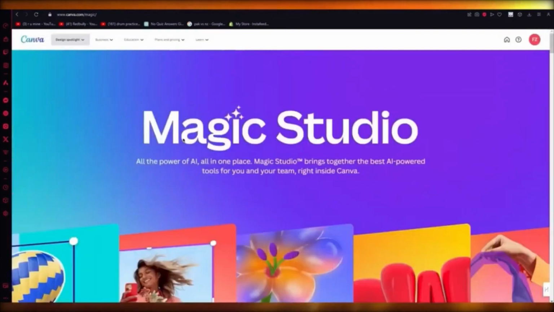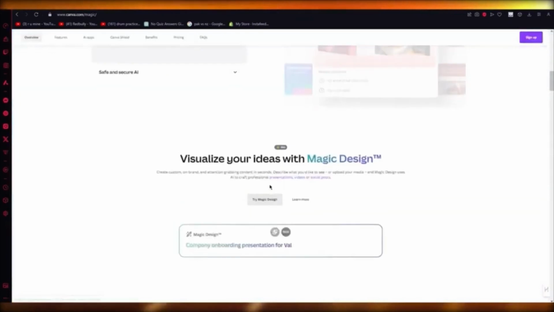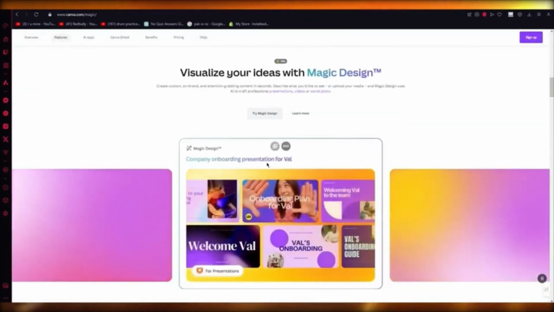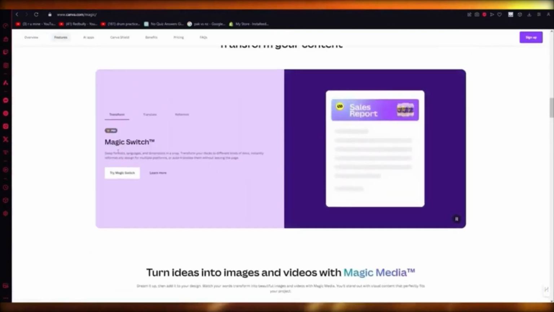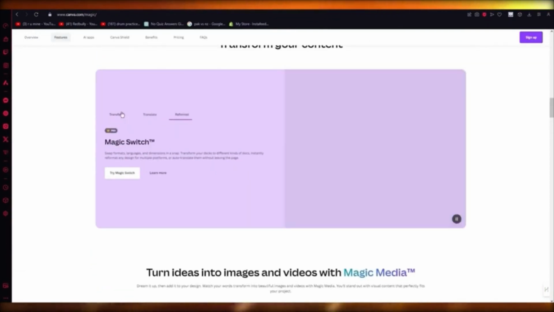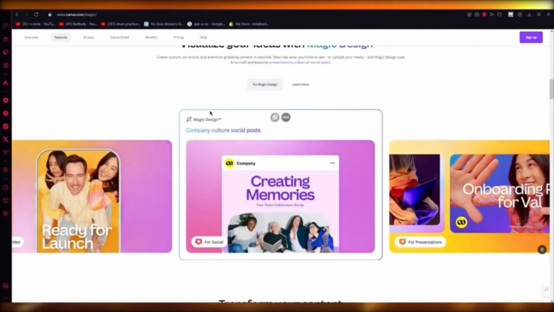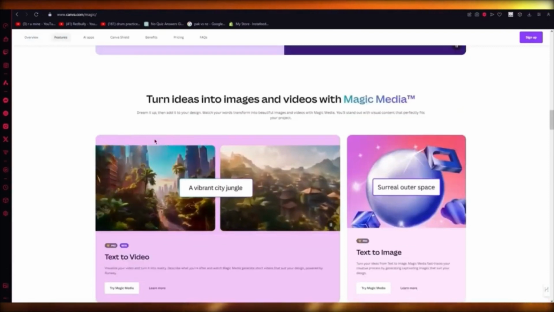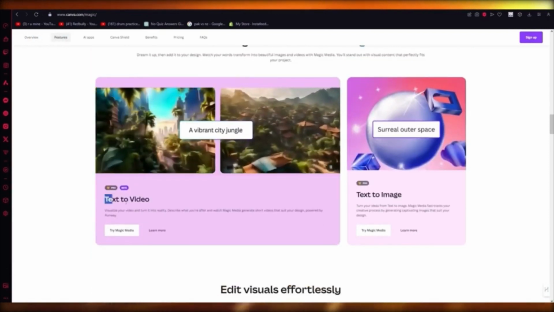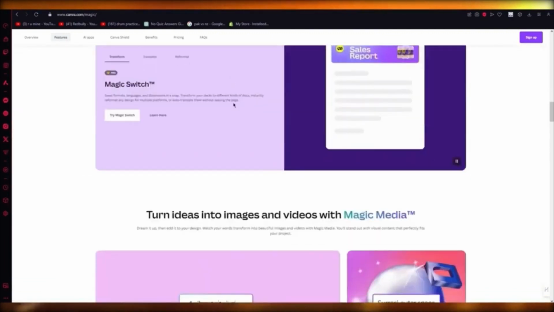Here it says all the power of AI all in one place. Magic Studio brings together the best AI powered tools for you and your team. So basically what you're going to do is you're going to try Magic Design by just adding some prompts, okay? So basically to get Magic, you are going to want to have Canva Pro because without Canva Pro, you will not be able to use this. And text to video, text to image, all is going to need Canva Pro. But I will tell you how to use it though.